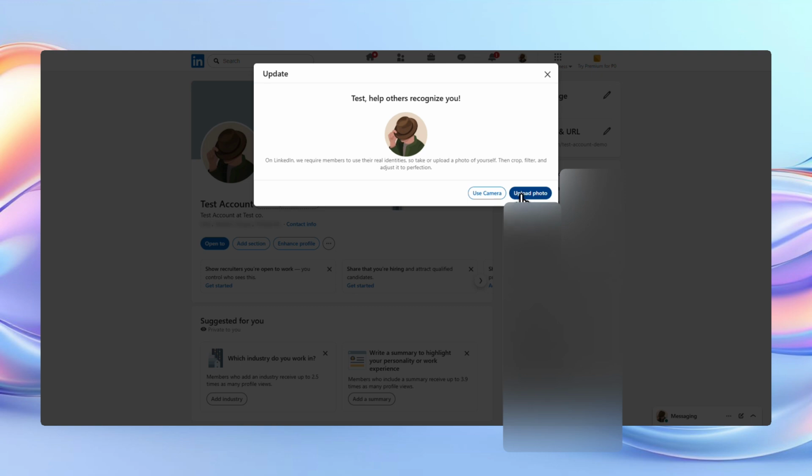Once you've either taken the photo or uploaded one from your device, LinkedIn will guide you through the final adjustment. You may be able to reposition or crop the image so it fits nicely in the profile frame. Take a moment to make sure it looks centered and polished. And that's it. Once you complete that step, your LinkedIn profile picture will be updated.